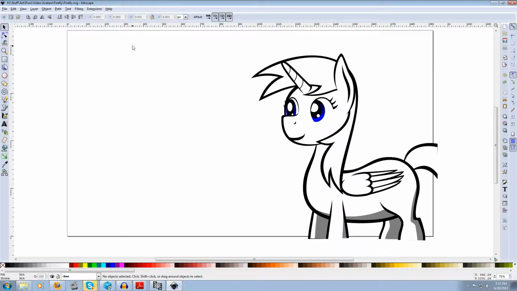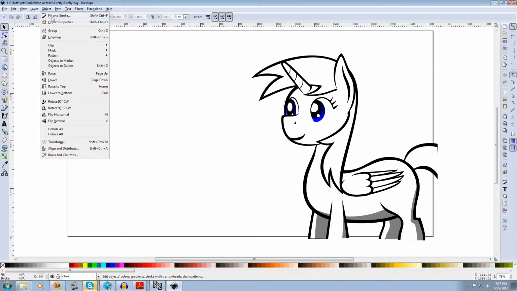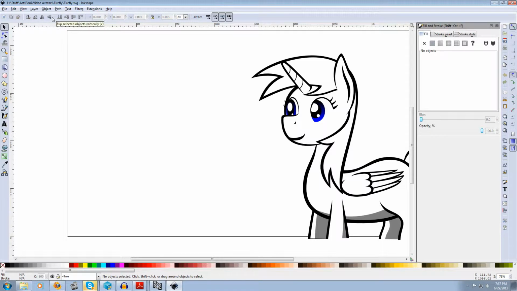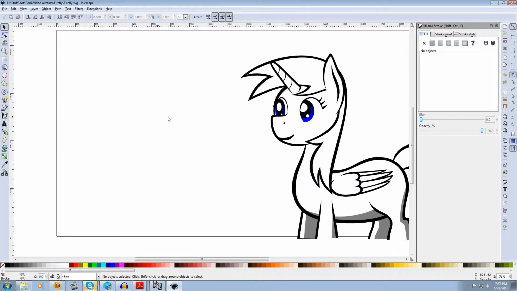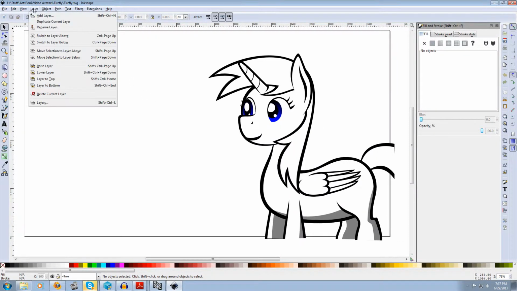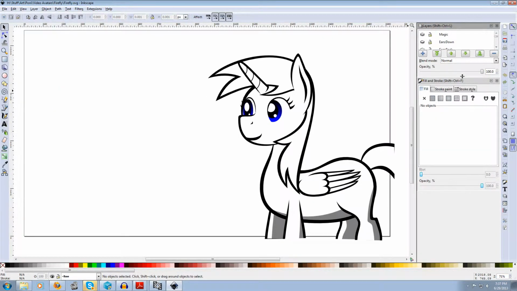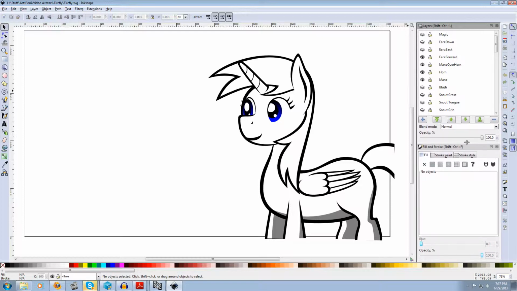Now come to the top where it says Object and click on Fill and Stroke. This is how we're going to change the color of the pony. Next, go back up to the top where it says Layer and click down here where it says Layers. As you can see, there are a lot of layers. This is where all the poses are, and I'll get to that momentarily.